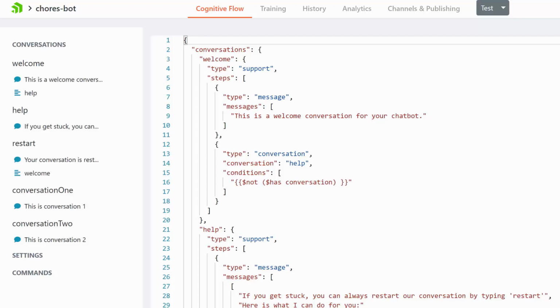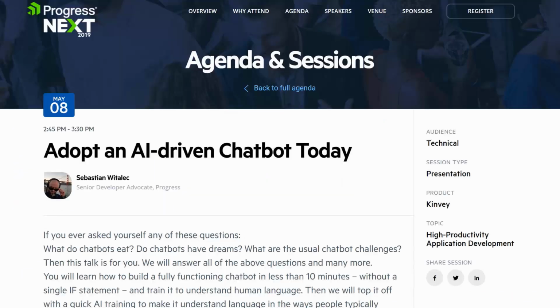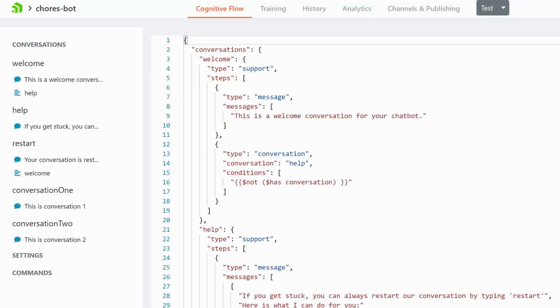So this is what the code looks like when you step into the dashboard for chatbots. You're able to see that here it's giving you a few example starts of conversations. And then there's up top the training, history, analytics, channels, and publishing. And you can even go through and emulate it.